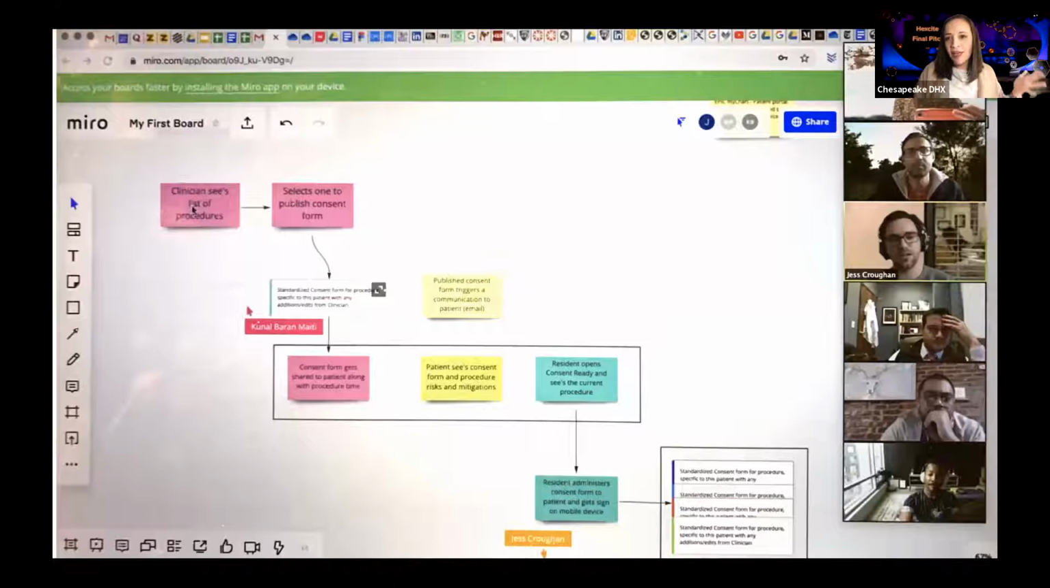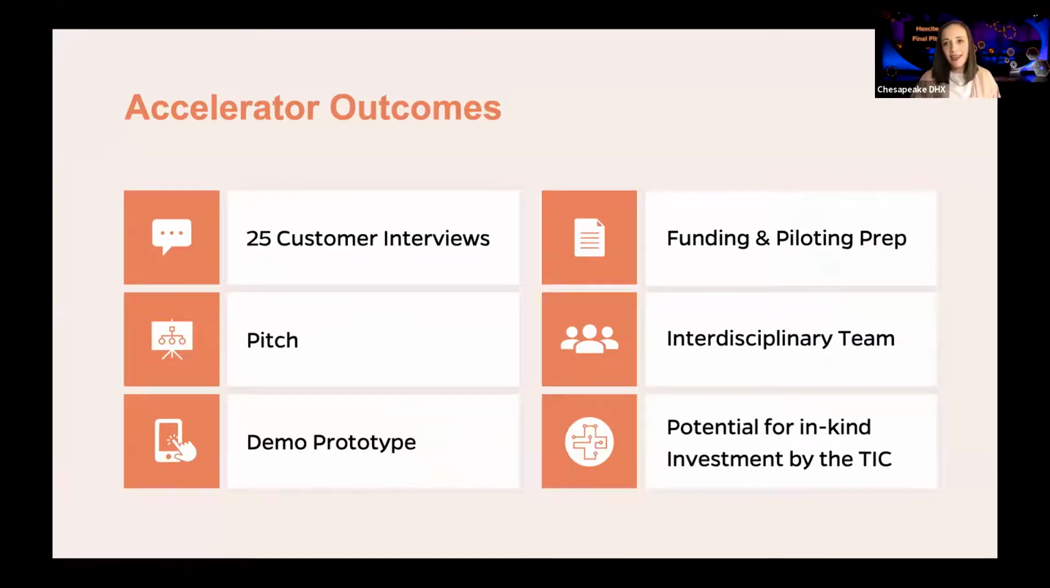Then in March, everything changed. We went virtual, but interdisciplinary collaboration and innovation persisted. Here's a team working together virtually. Which brings us to today. These teams have put in the work. They've completed the customer interviews. They've built a demo prototype. They're going after funding. They have a pilot ready for Johns Hopkins, and they're here today to pitch to you for your feedback. So with that, I'd like to introduce our lovely MC, Ash Davison.